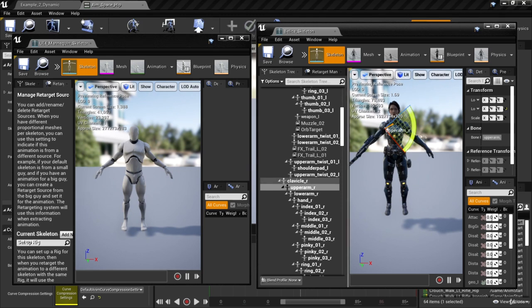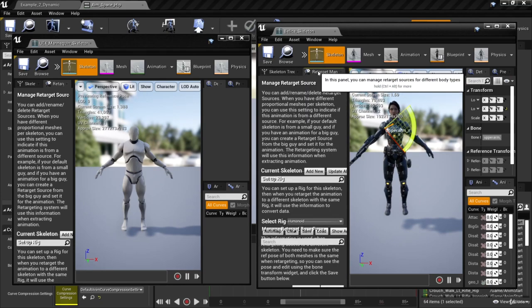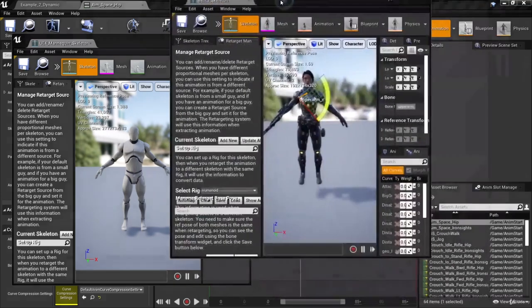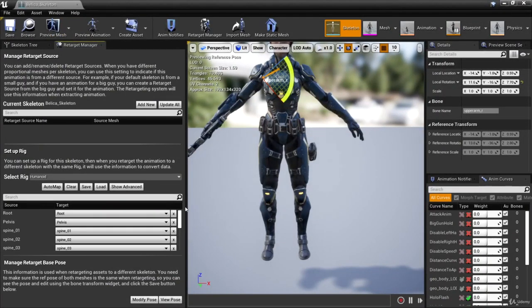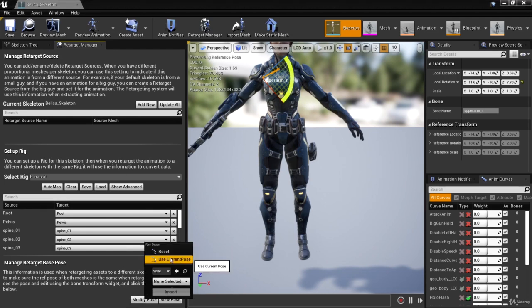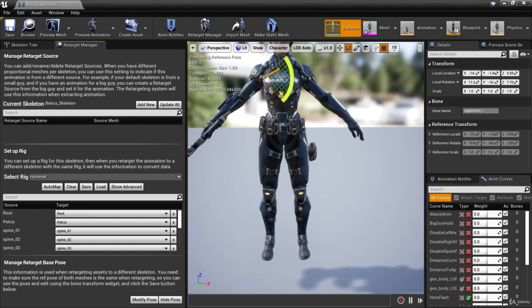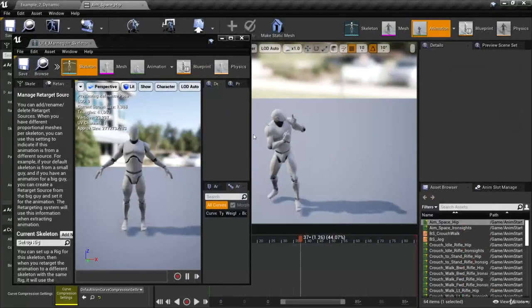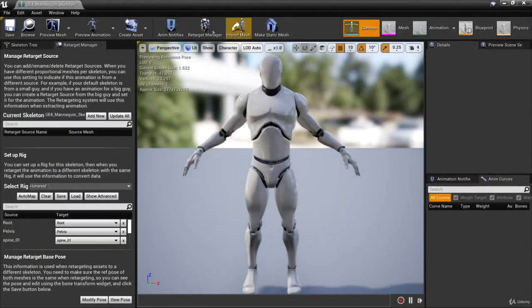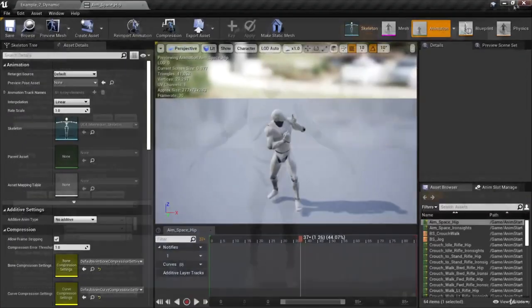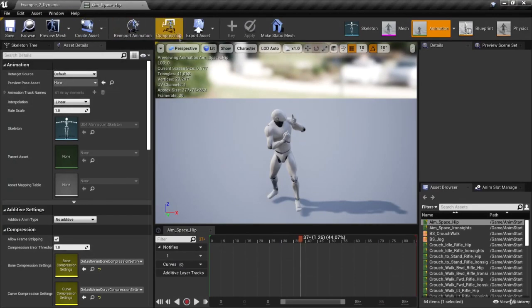Now that we've changed her pose a bit, go back to the Retarget Manager. Now we're going to have to maximize the screen. Drag it up to the top of the screen. And way down at the bottom, here in the Retarget Manager, click Modify Pose and select Use Current Pose. That way we're using this current pose as her base pose. Now save and close the window. And we can also take our mannequin skeleton, save, and close the window. Now we're ready to take our animations in the animation starter pack and retarget them.